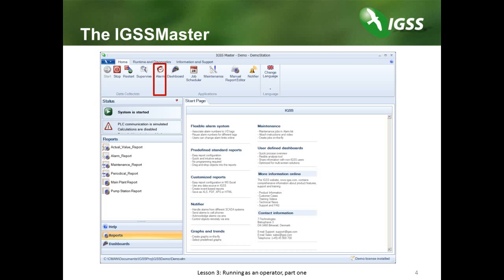The Alarm button opens the alarm list for alarm handling. We will return to this later in the lesson. Dashboard, Job Scheduler, Maintenance, Manual Report Editor, Notifier, and Change Language are all buttons that will be covered in another lesson.